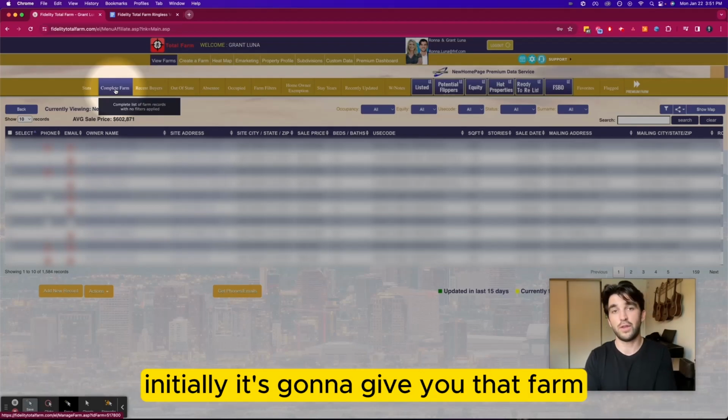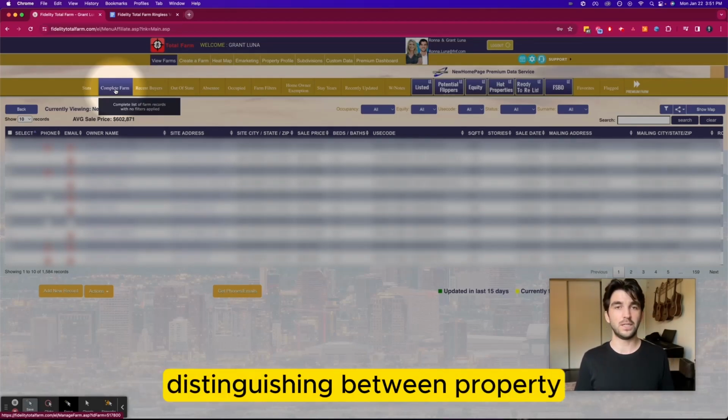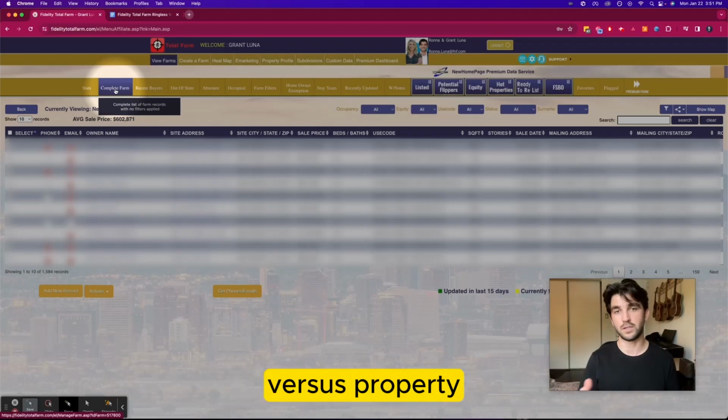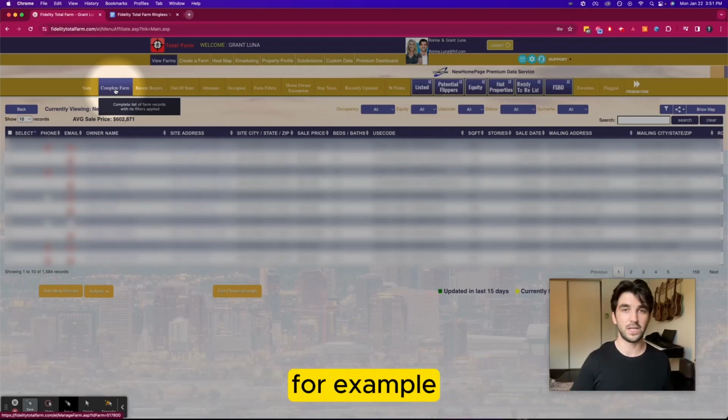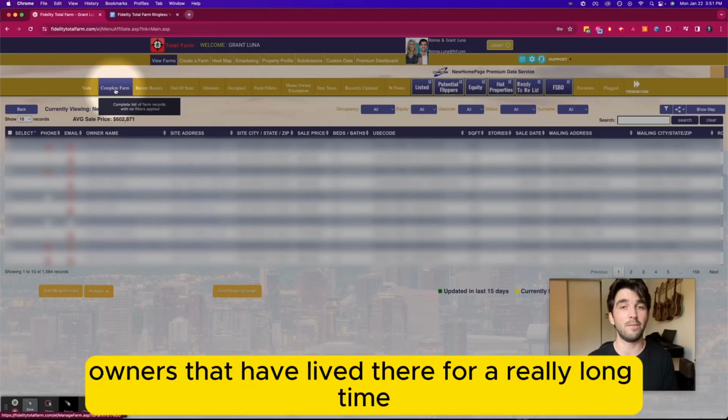And initially, it's going to give you that farm. So not really distinguishing between property owners that actually live in that property versus property owners that live out of state, for example, versus property owners that have just moved in versus property owners that have lived there for a really long time, for example.